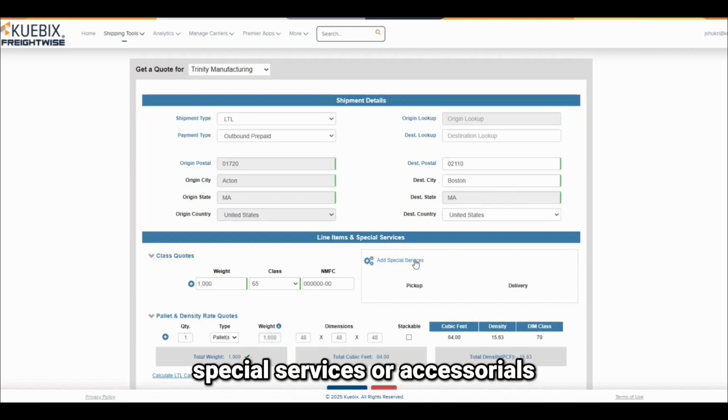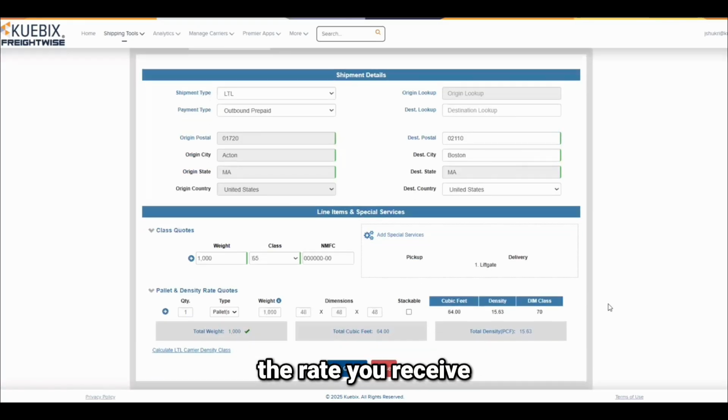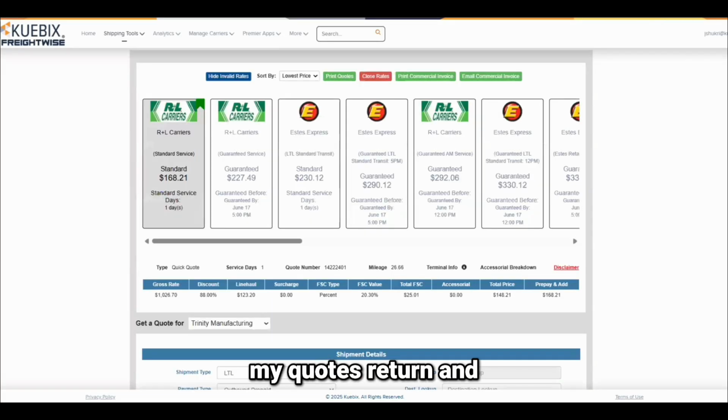If you have any special services or accessorials that are needed, go ahead and select them here from this list. That will ensure that the rate you receive will have the most accurate rate quote, including any charges for accessorials. So here my quotes return, and these are all returned through direct API connections with carriers. So these would be your negotiated rates that you have established with these carriers.